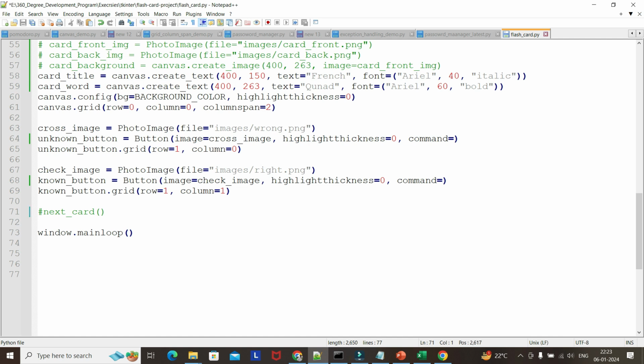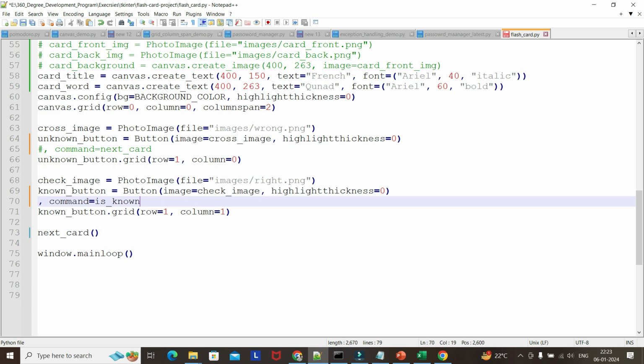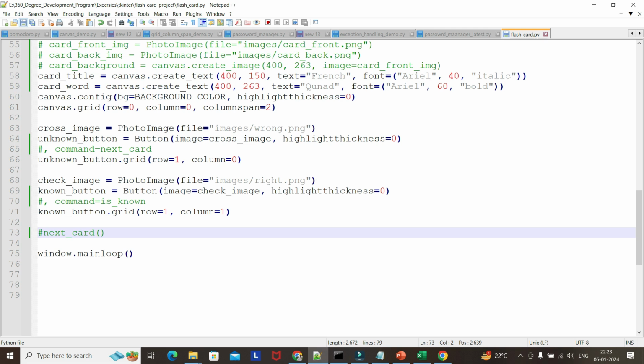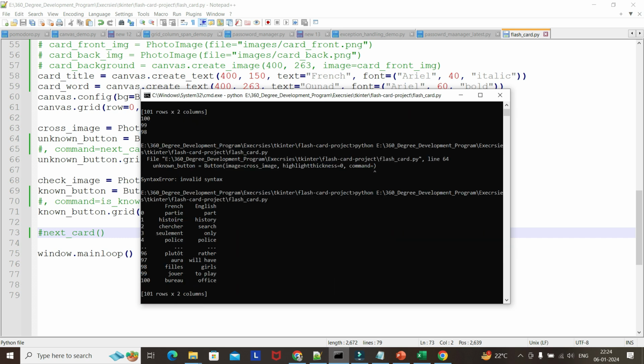I think even if we give a command, it will give us an error. It's just taking some time to load.